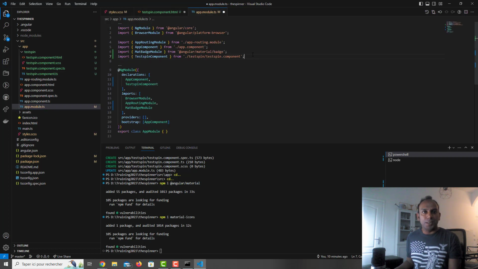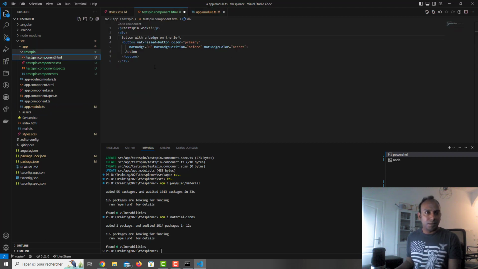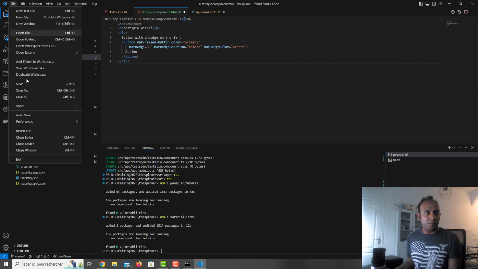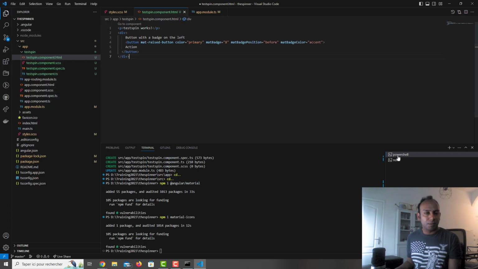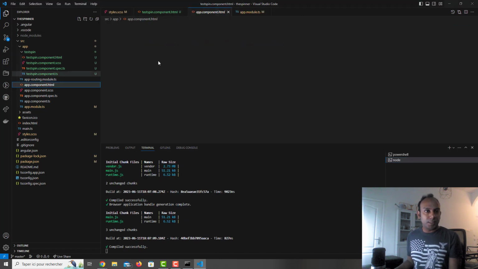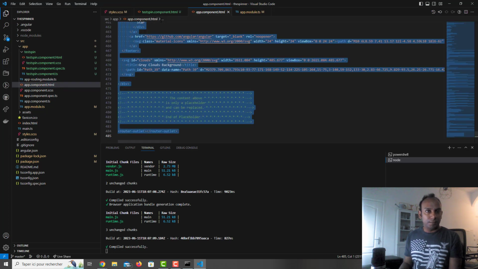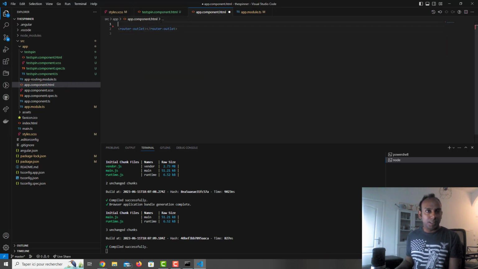So I go here, I import the button here. Okay, and everything is okay. So I save everything, and we can check with the server if everything is okay. To do that, I go to the app component, I remove everything except the router outlet, and I will put the test spin.